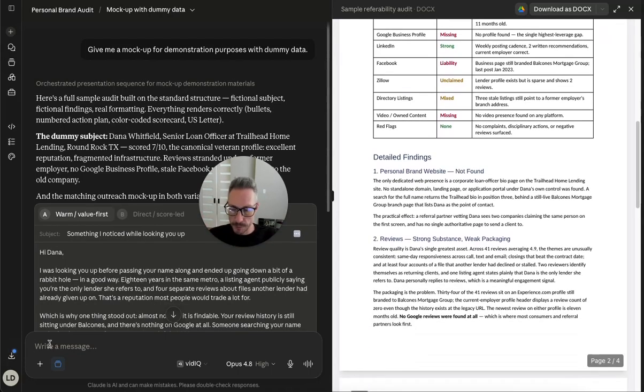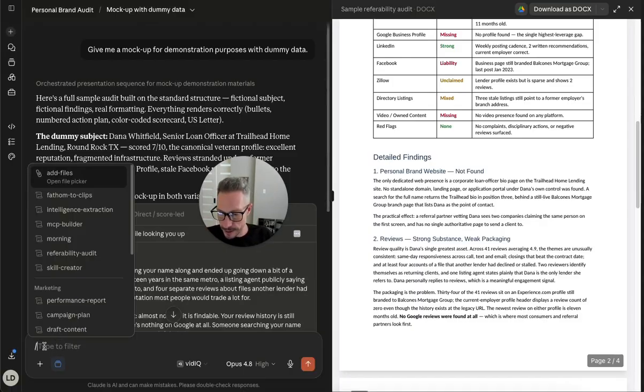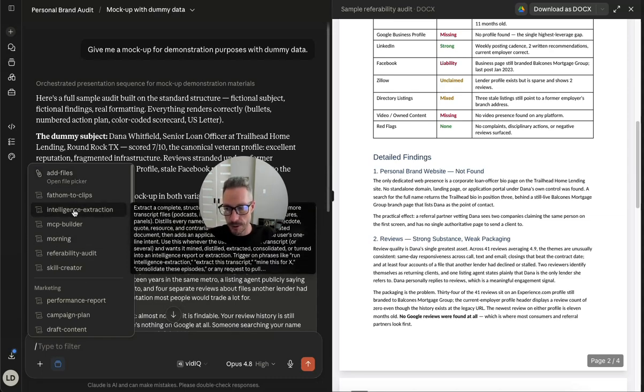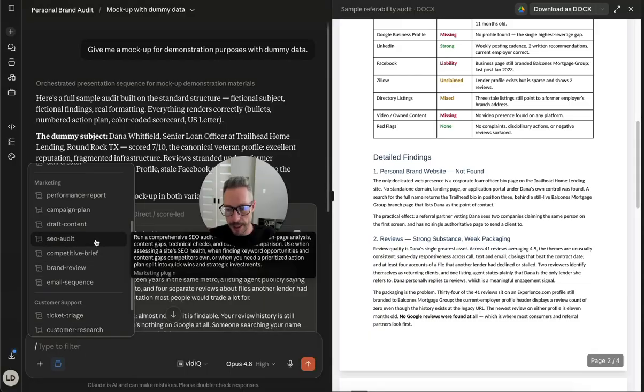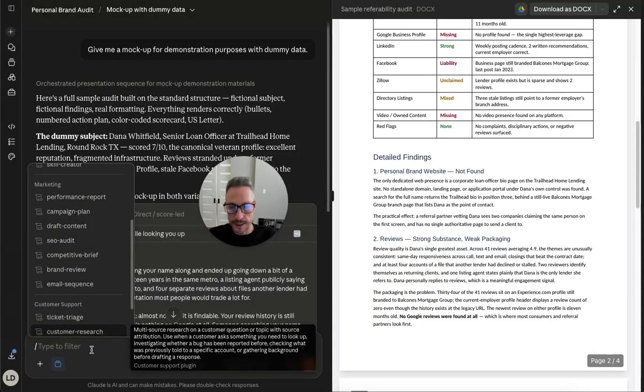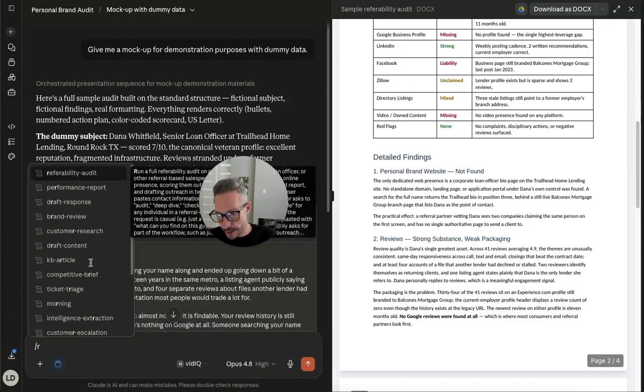Now, to some cool things with the skills, you can do these slash commands right here. Now, Claude is super user friendly in regards to knowing context and knowing when to use and do things that you've started to train it with. So a lot of times you don't really need to do slash commands, but you absolutely can come in and pick your slash command skills that you may have already dialed in. This one again is the referability audit.